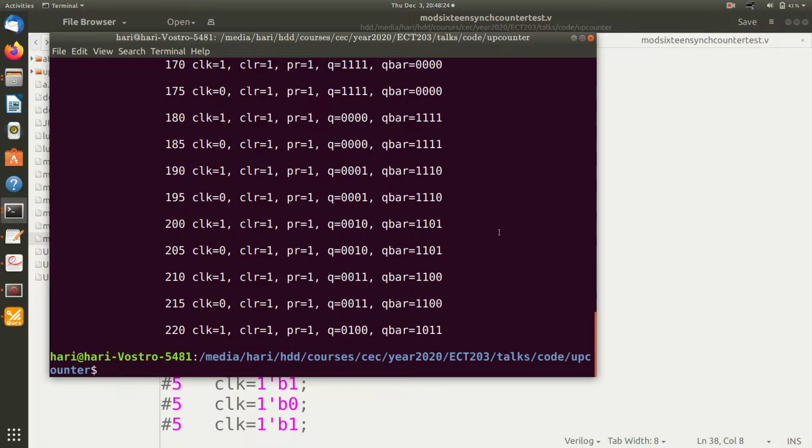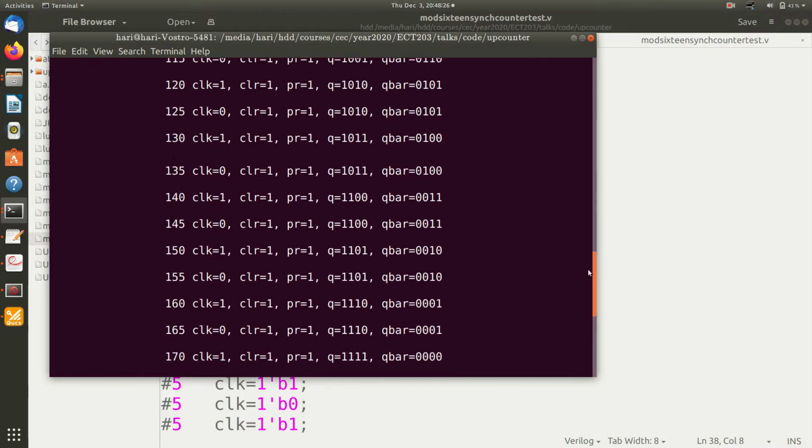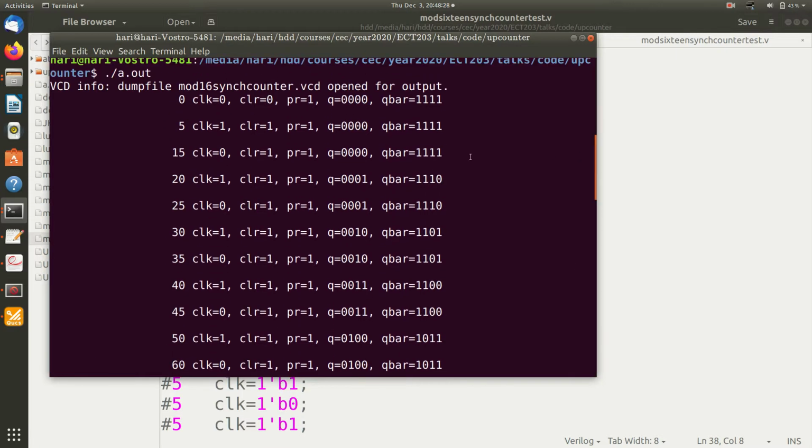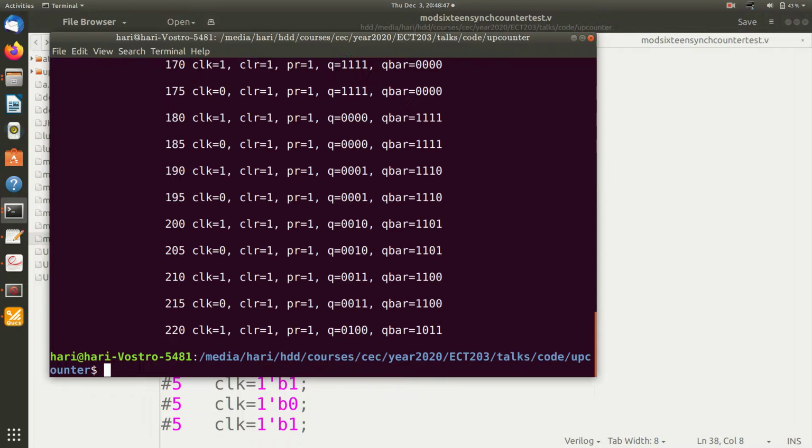Now you can see the counting patterns for different clock pulses. Initially it is 0, 0, 0, 0, cleared by my asynchronous clear. Then when the next clock becomes 1, it counts 0, 0, 0, 1. Then it counts 0, 0, 1, 0, then 0, 0, 1, 1, then 0, 1, 0, 0. Whenever the clock becomes high, the state changes.